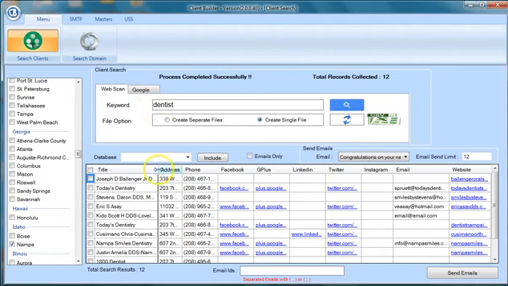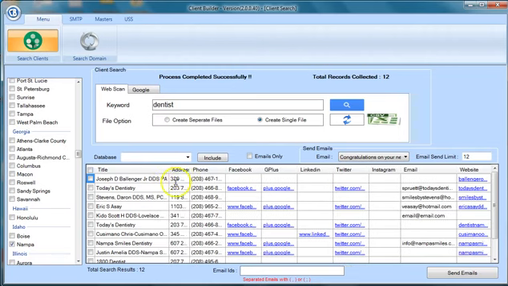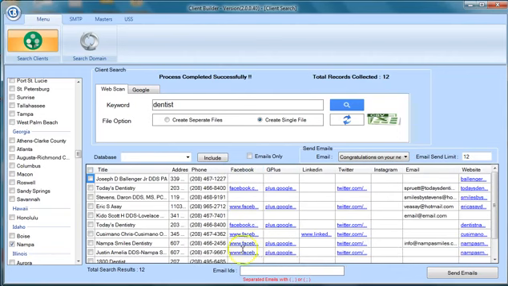So we have here the name of the business, their address, phone, if you ever wanted to contact them via phone, their Facebook presence, Google Plus presence, LinkedIn, Twitter, and you don't get a lot of Instagram, but we do have it available as well, and the website if you want to click to it. So you can do this with any market niche, anything you can possibly think of. Select more than one city if you want. You can create separate files, a single file, and then of course you can email them.